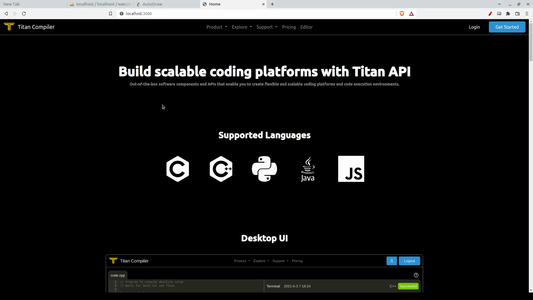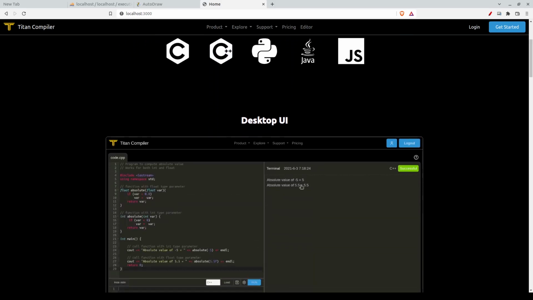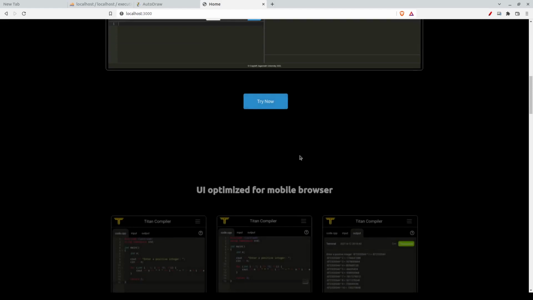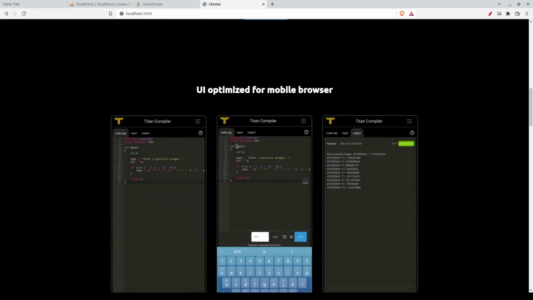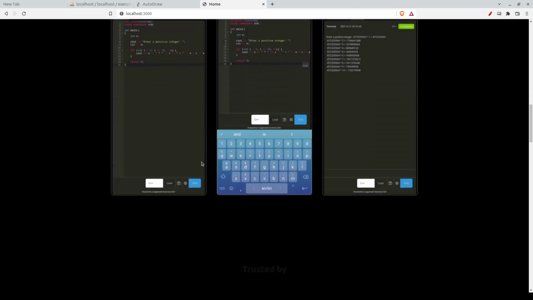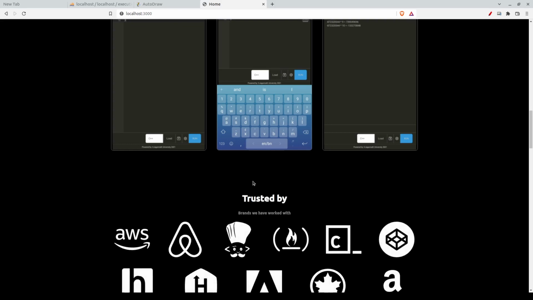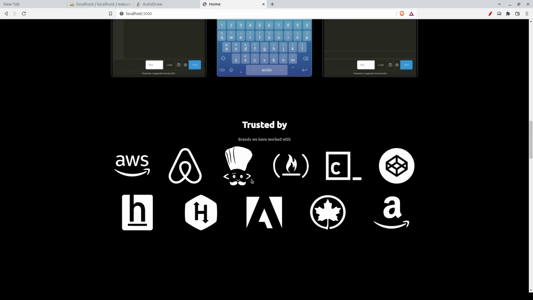Yeah, so here you could see that build a scalable coding platform with Titan API. So it's an online compiler, Titan Engine. There are some supported languages, that is C, C++, Python, Java, and JavaScript. And this is the desktop UI. This is the home page actually, and we have also optimized it for mobile use cases. I'll be showing the demo, and later on I'll be discussing briefly how it works, what's the architecture behind it.